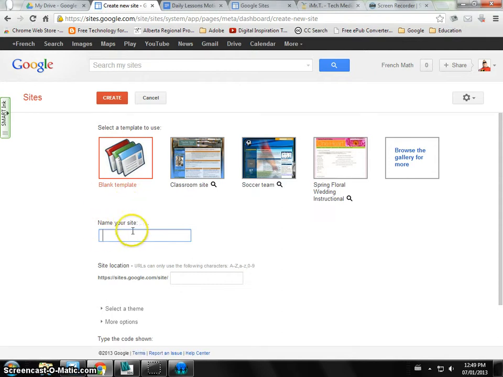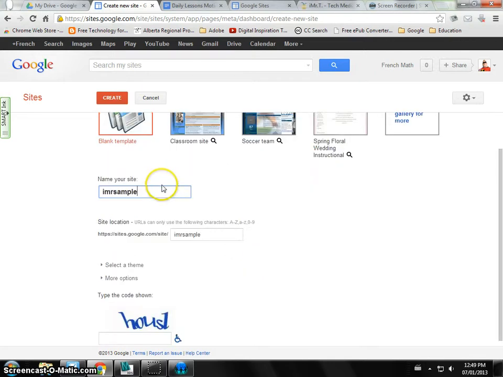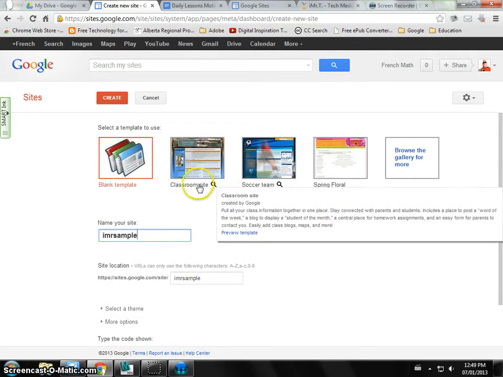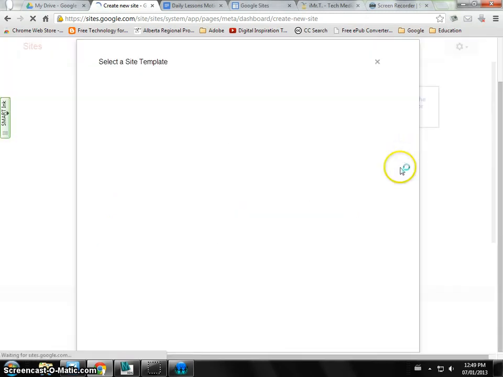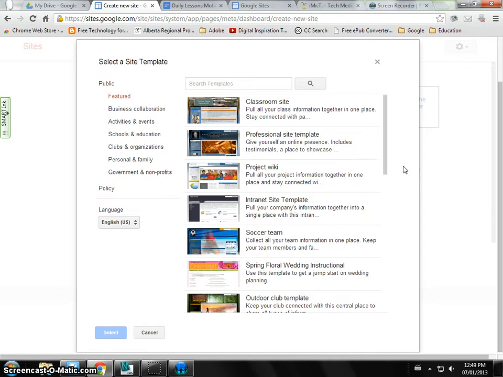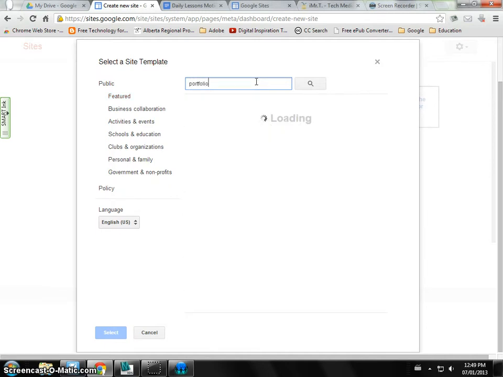The first part is that you have to name your site. So I'm going to say, just a sample, Mr.T sample. You can also select right away from a template: classroom site, soccer, Springfield. You can browse the gallery for more in-depth options, and select any of these. Or you can just say portfolio, because that's what you're trying to do.